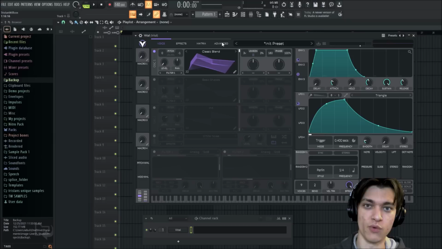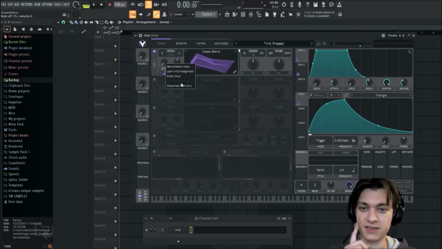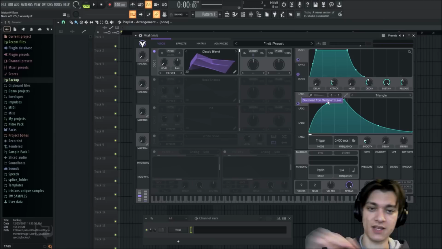If you ever want to take something off though, all you have to do is right click and click disconnect from LFO1, or you can go to the LFO that is connected to it and disconnect from oscillator 1, and it will give you a list of all the things that things are connected to, so you can disconnect things from where they're connected to.